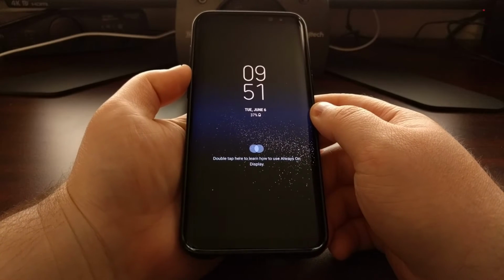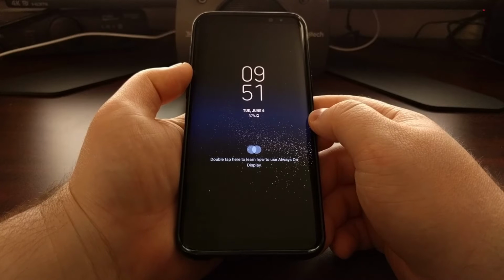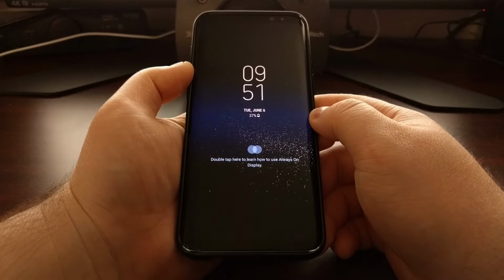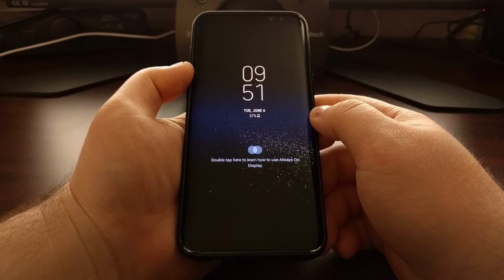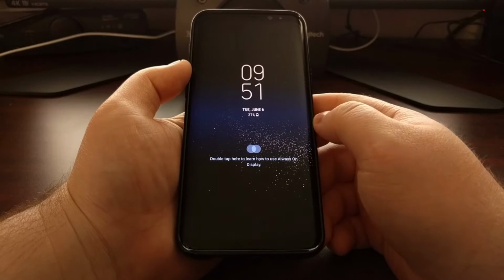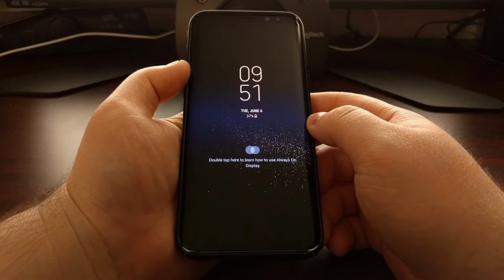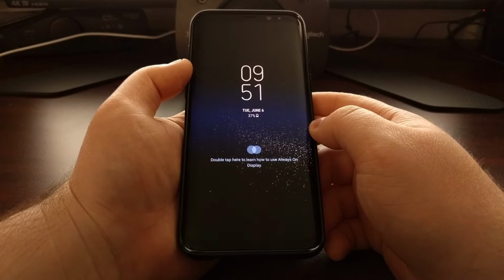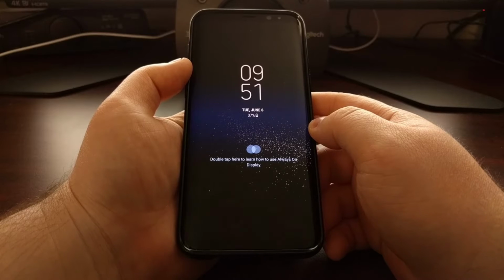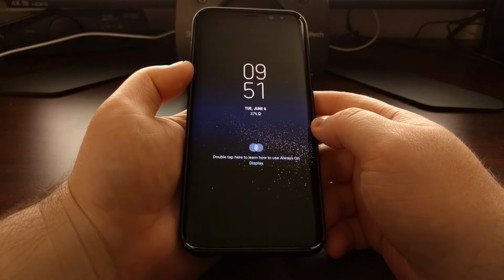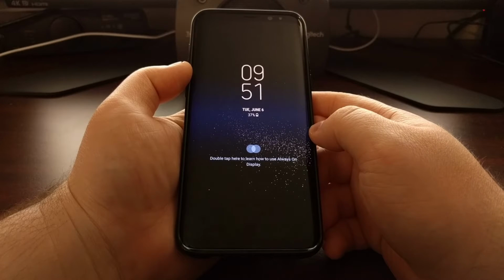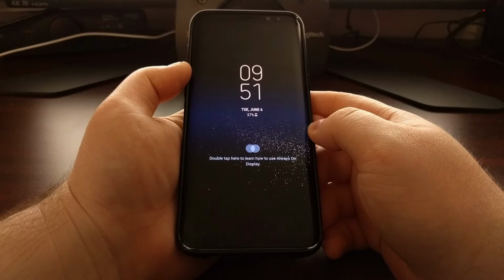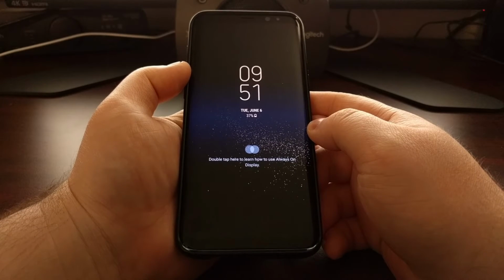This kind of information will vary depending on what setting you set up and how you configure it in the settings. This is enabled by default. So firstly, I just want to show you how to disable the always on display feature on the Galaxy S8 and the Galaxy S8 Plus. But I also just wanted to show you the different settings that you can pick and the different styles that you can choose from for the always on display.